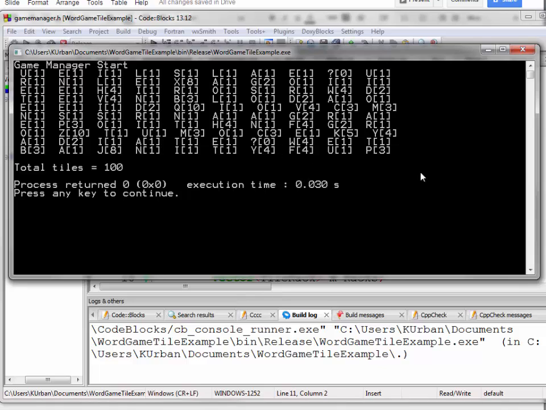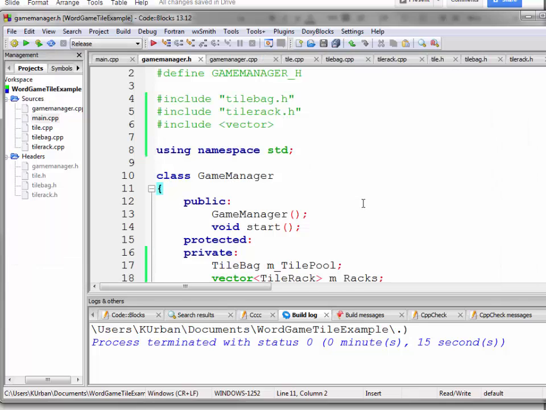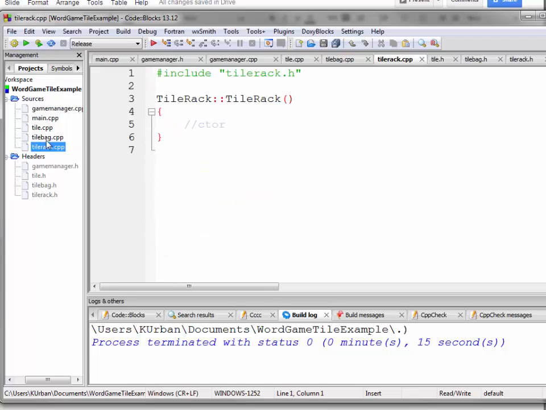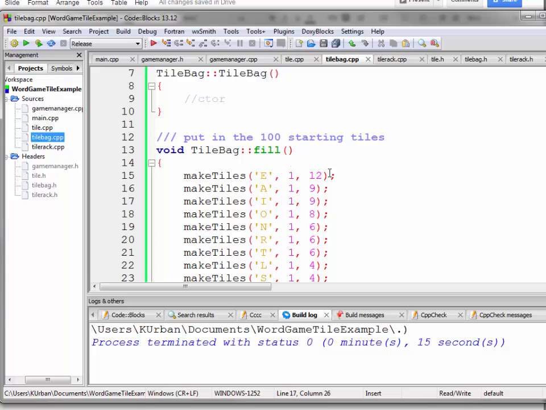Okay, we're all good. Still printing it. And then the idea is that below here we're going to create and fill up 4 racks and then print out those racks, and then when we print out the tile bag, those letters shouldn't be in there. So that's kind of the plan. So over here in the tile rack, we're going to have some similar things to the tile bag. Let's look at the header file. That will make more sense.